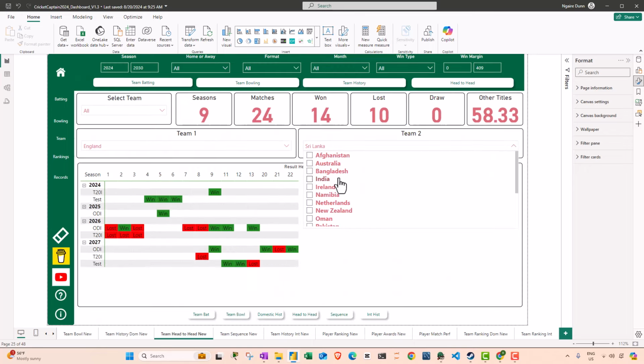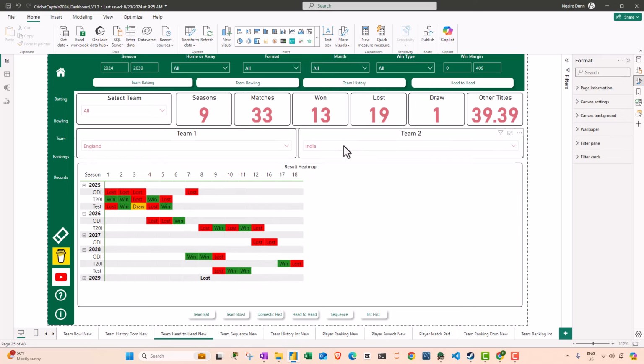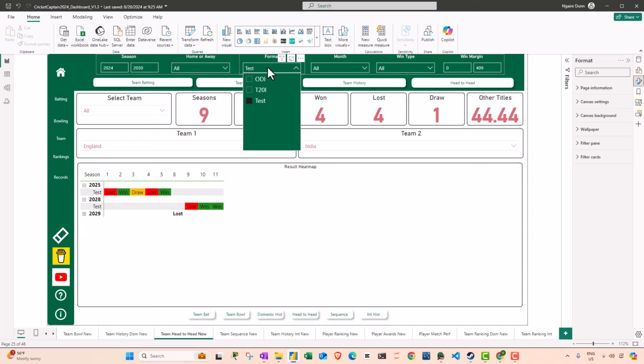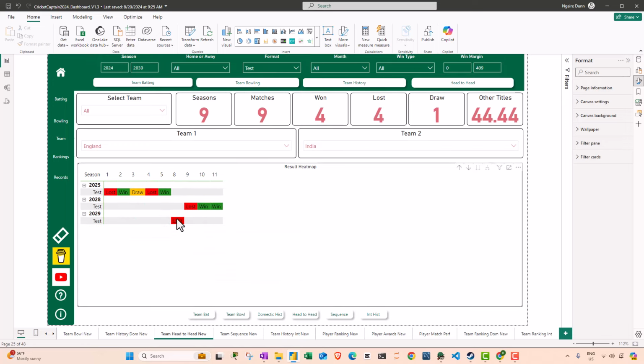See the head-to-head record between teams. So if we look at us versus India, we can see all the times we've met. If we want to look at the different formats, we can look at Test cricket. And unfortunately, this one here where we played once was the World Test Championship final.